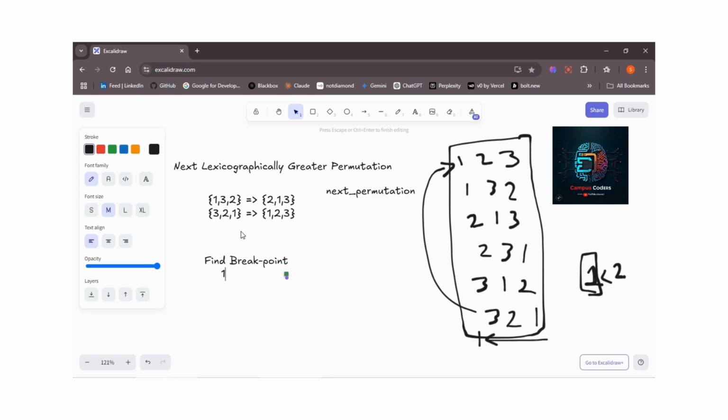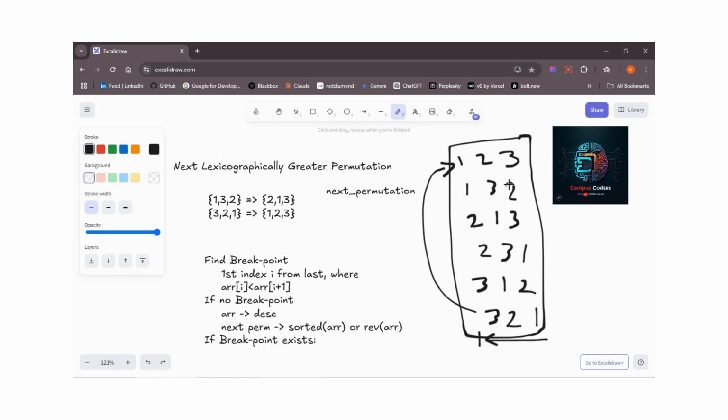The first index I from last where a of I is less than a of I plus 1. If there exists, we need to find for this breaking point. This is one thing. But here, 1 2 3 1, so in this one the breakpoint is 1.